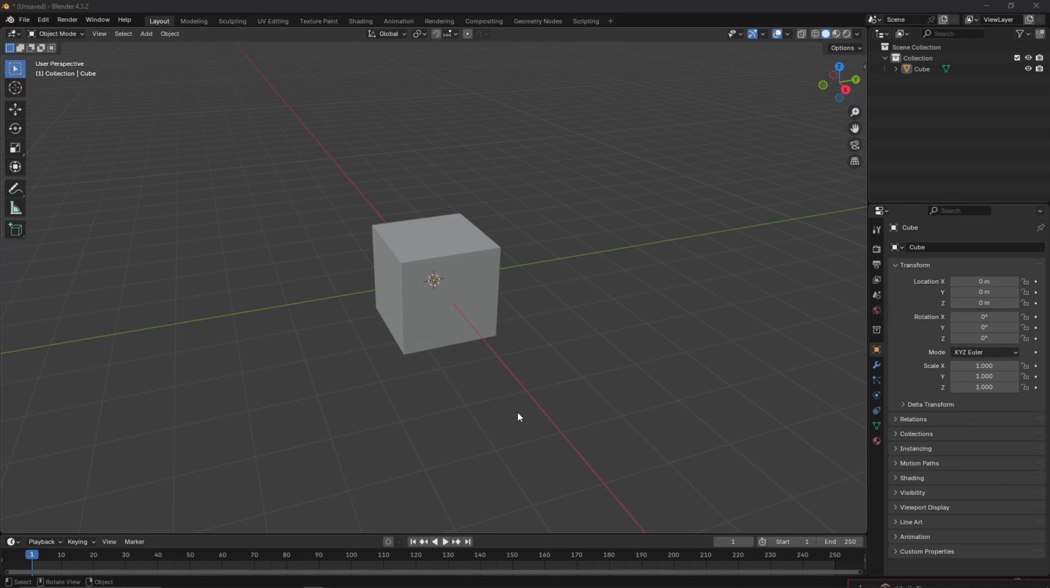In today's video, I'm going to teach you how to unwrap faces within Blender. This is an essential technique for texturing and detailing your 3D models. So let's dive in and explore the steps involved in this process.